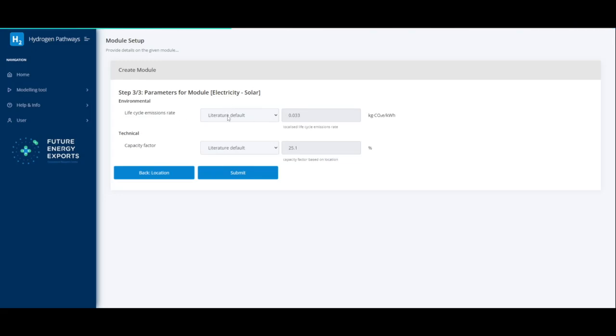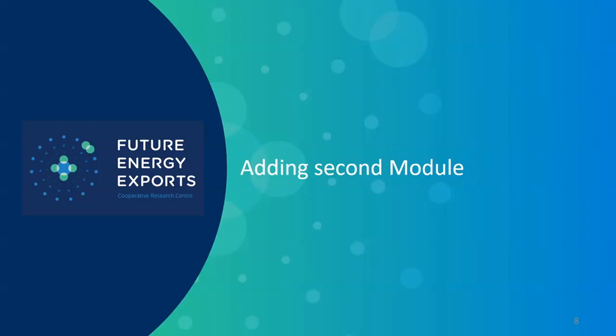For any parameter, you can change the dropdown from literature default to user defined in order to edit the parameter and select your own value. For our purposes, we're going to stick with the literature default values, which are calculated as averages from a database compiled from literature data. Clicking Submit will then create the module.